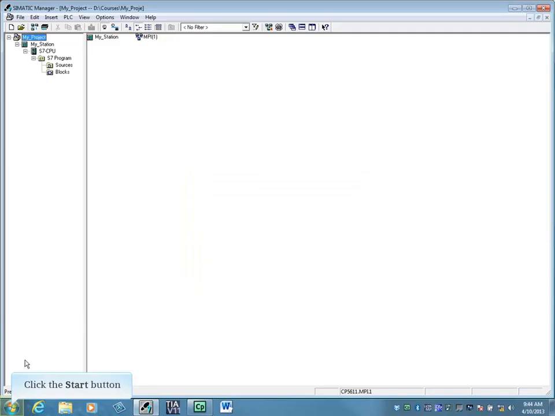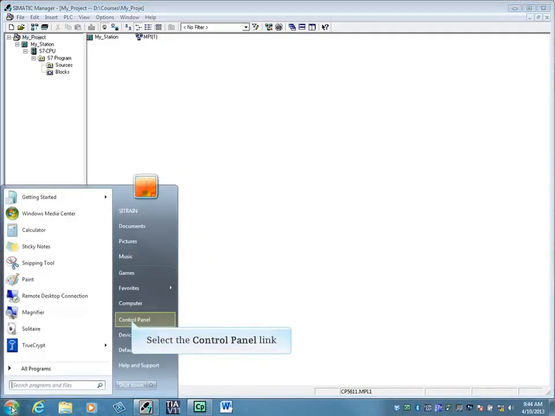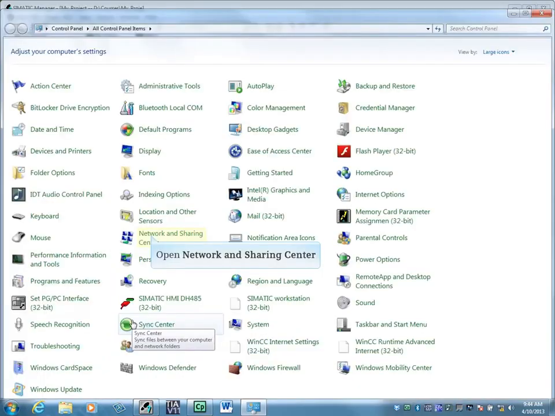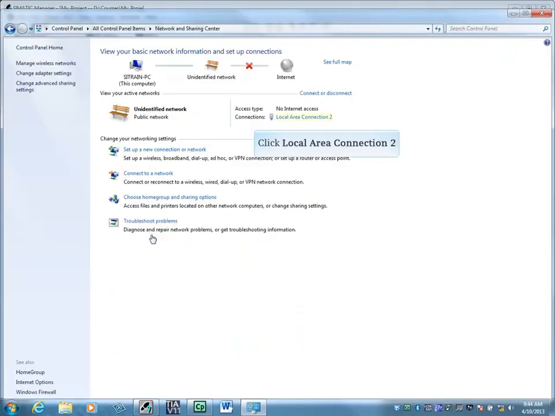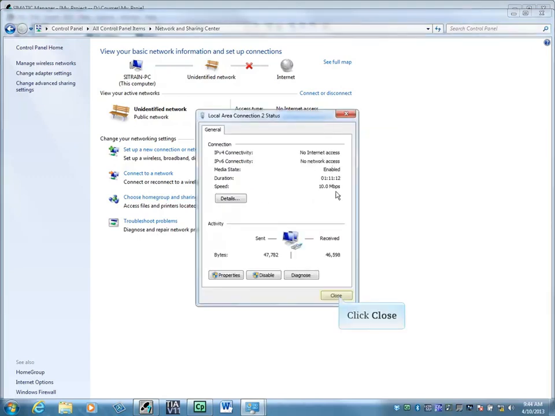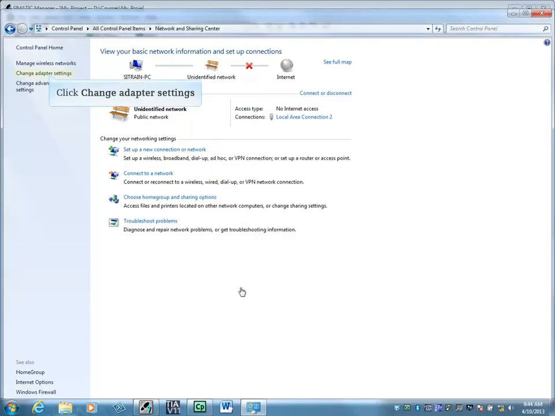Click the Start button and open the Control Panel. Open the Network and Sharing Center. Here you can see that Local Area Connection 2 is active. Click this link to see the activity. Now click Change Adapter Settings on the left side.